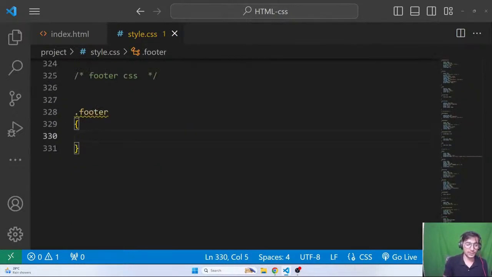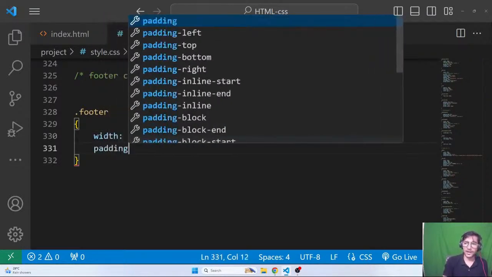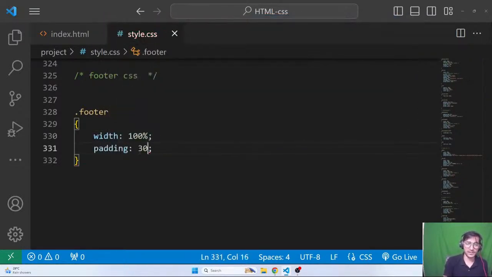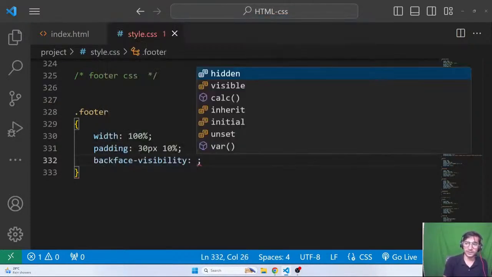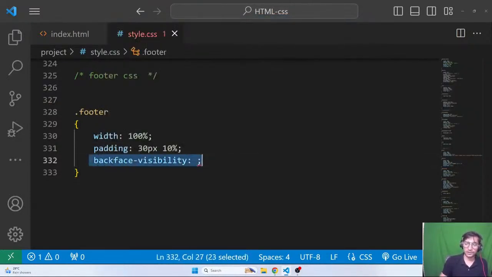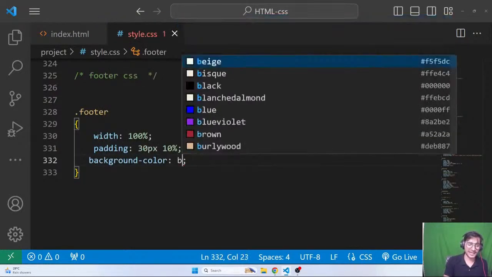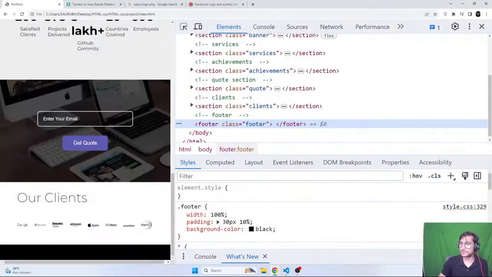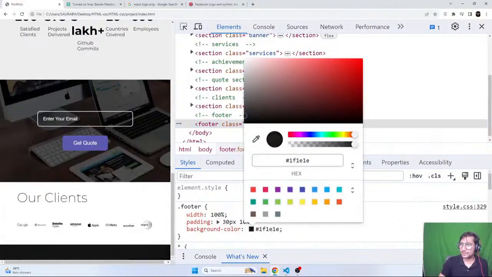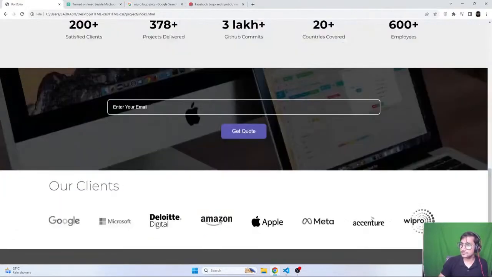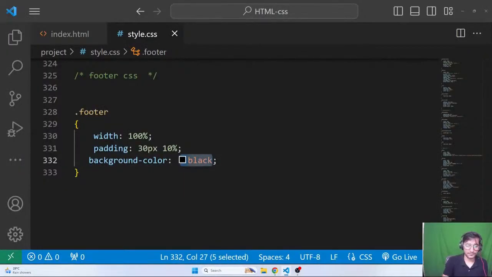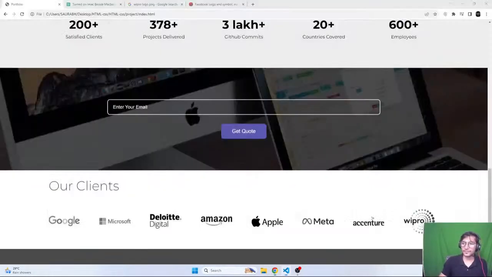Okay. And here I'm going to go with a width of 100%. Again, same logic, guys. Padding of 30 pixels from top and bottom, 10% from left and right. And for now, background color. I'm going to give it black. Not exactly black, a little grayish, but for now let's give it black. So guys, I don't want it to be direct black. I want it to be this dark gray, something like this. Okay. So guys, that's it.